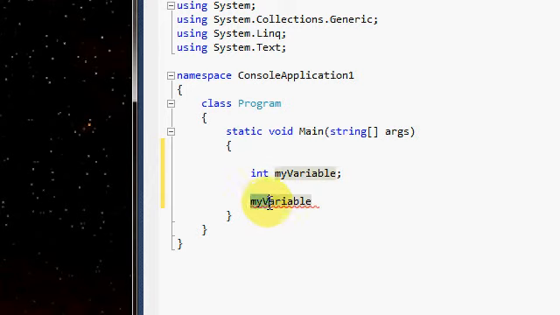So now down here we have myVariable, and we're gonna give it a value. So we're gonna say equals 5, and then you'll need a semicolon. Just always remember the semicolons. You'll need those after every statement.